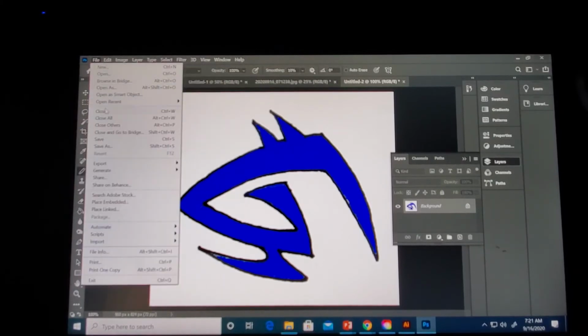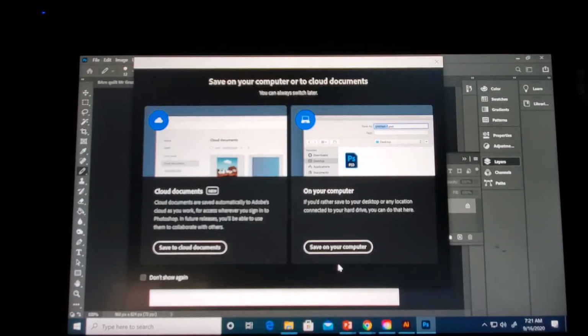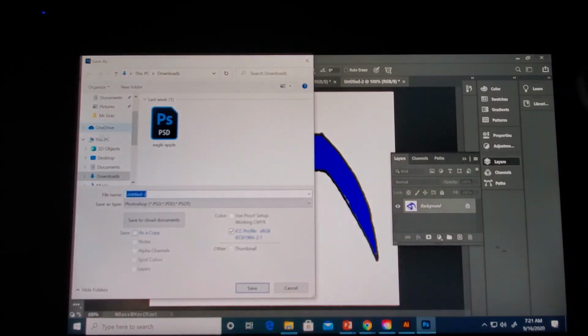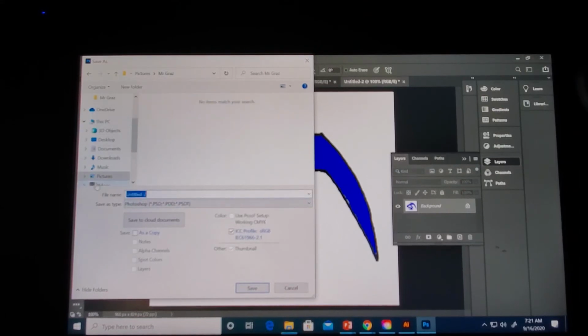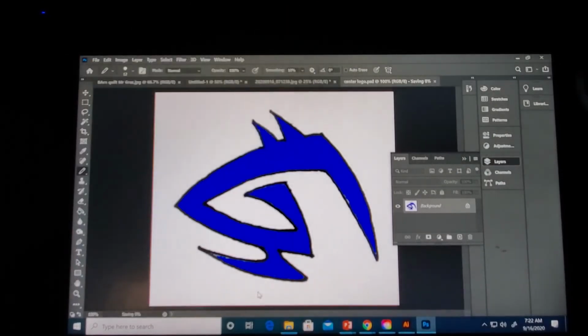I'm going to go File, Save As. I'm going to save it on my computer. I'm going to go to, let's see, I'll go to Pictures. And I already have a folder I made. It says Mr. Graz. And I'm going to call this Center Logo. Okay? So I'm going to go Save. Now, I'm going to save that for later.